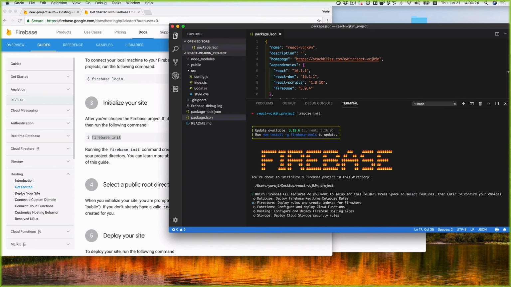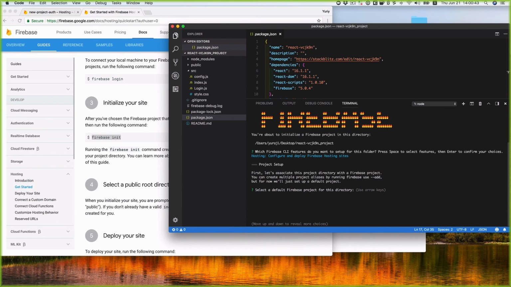So we need to enable the things that we want to use. Right now we want to use hosting. We don't really care about functions. We don't care about all the other things, database and storage. We don't use them. So I'm just going to use hosting for now. And then I will need to find the project, new project auth, right? So I've chosen the project.